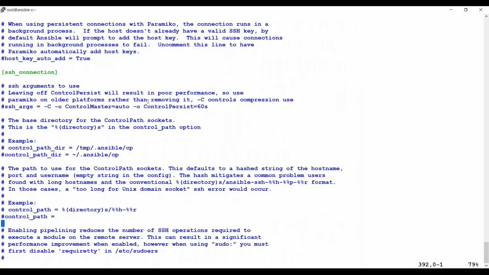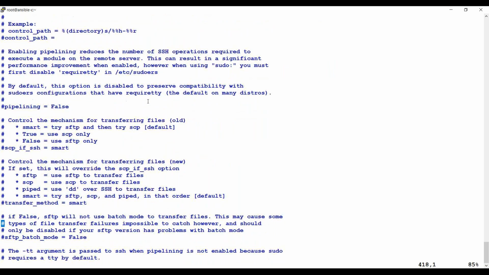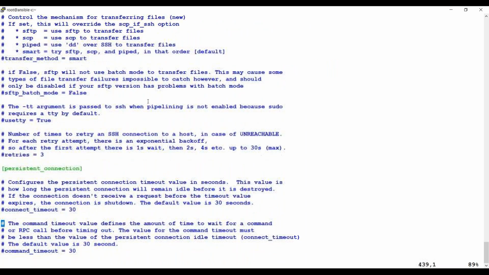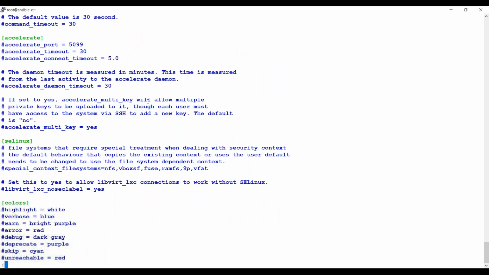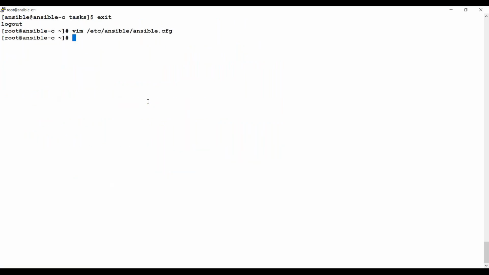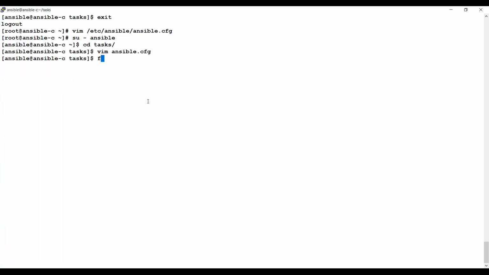Okay, let me just do some workaround and I'll let you know which is the exact parameter we have to change. I thought that parameter might work, but anyway, I need to do some homework on that. So let me switch myself to Ansible user. I'll go to the task folder. Let me go to ansible.cfg. Host key checking, we have checked for false. Anyway, let me check it out later.